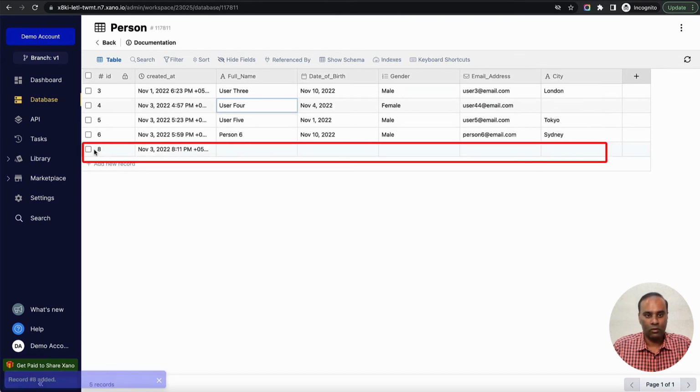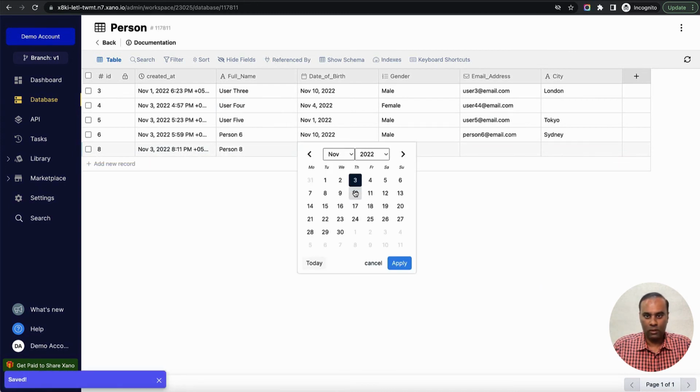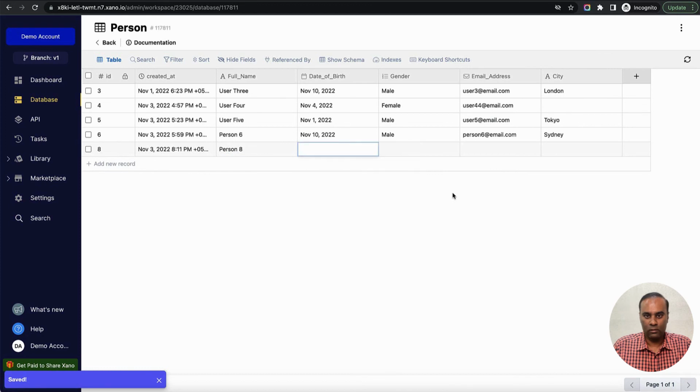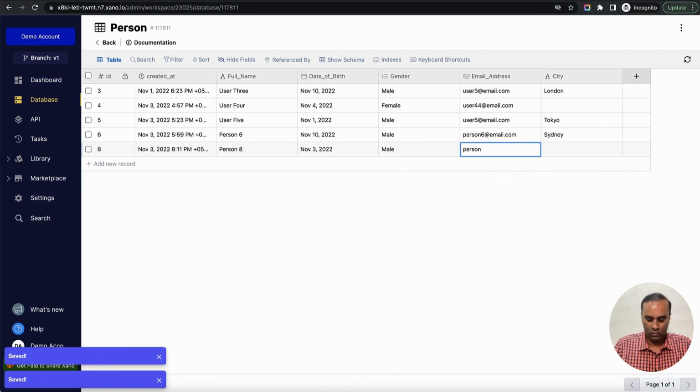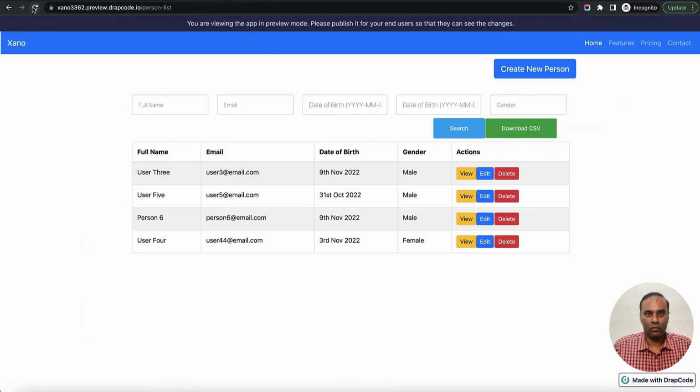Let's create a new record. Let's say person 8, some date. Previously there was person 7, now it is not there because it is deleted. Now if I go and reload the page, it should have the new record which we just created, and we'll try deleting the record which we just created. Let's see how it goes.